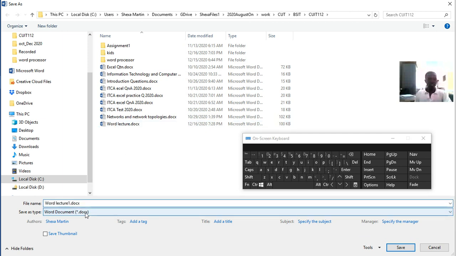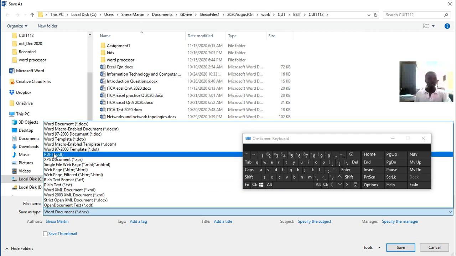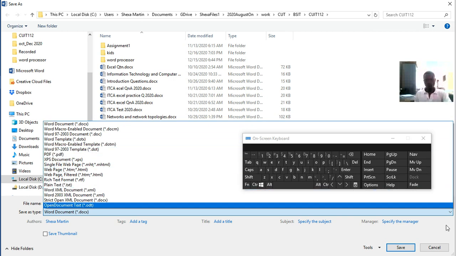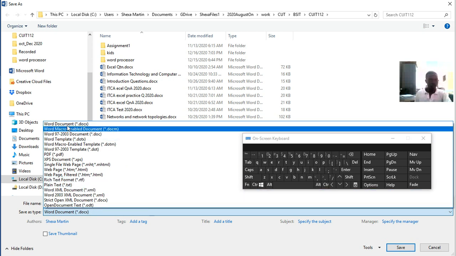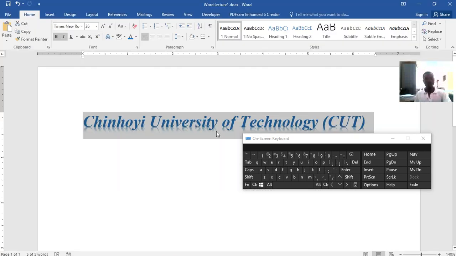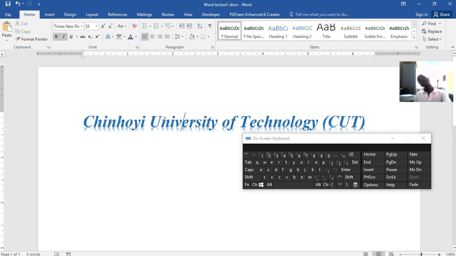You may choose to save it as PDF here, or as plain text, or any of these. These are the document types. Here I save it as a Word document, which is docx, Word lecture 1. Right, so this is my text and it's formatted that way.